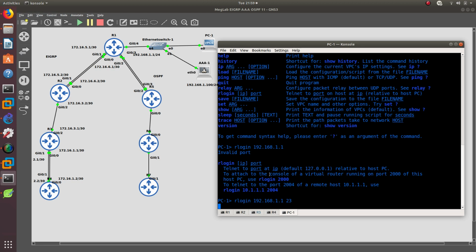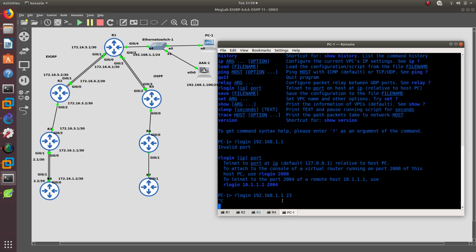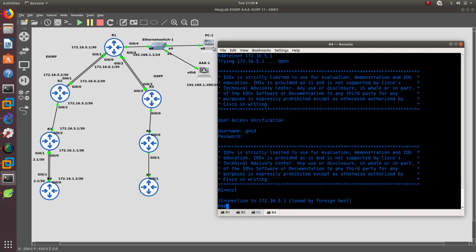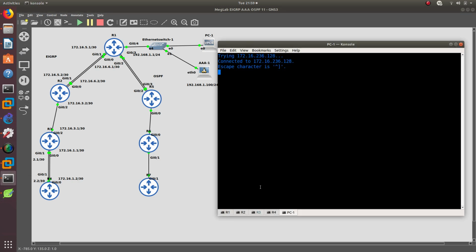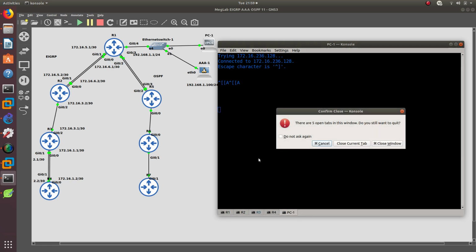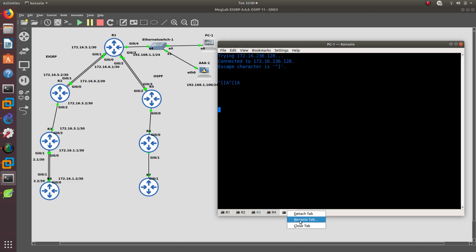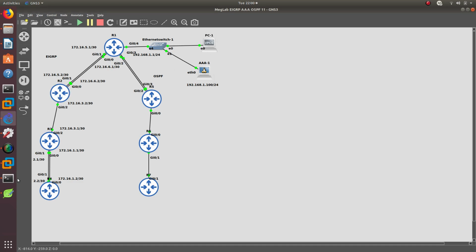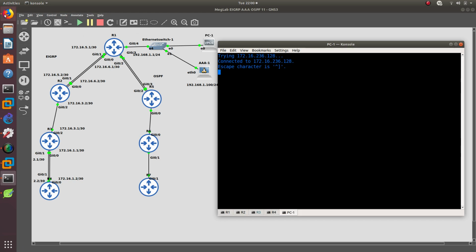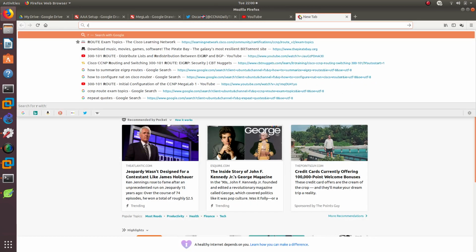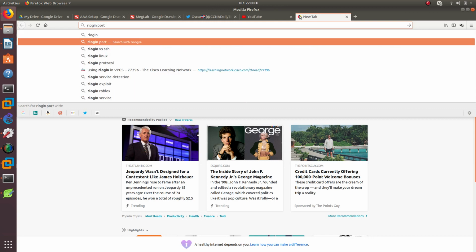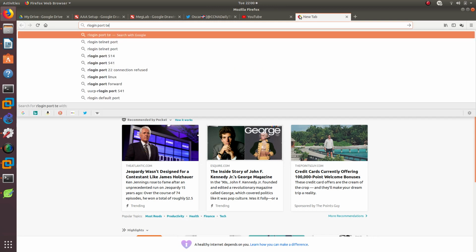Looks like it's not working. So let's go ahead and do maybe, it's not letting me cancel. Close it. Open it again. Still not working. Cancel. Close the current tab. Let's go ahead and search it over here. Our login port for Telnet.